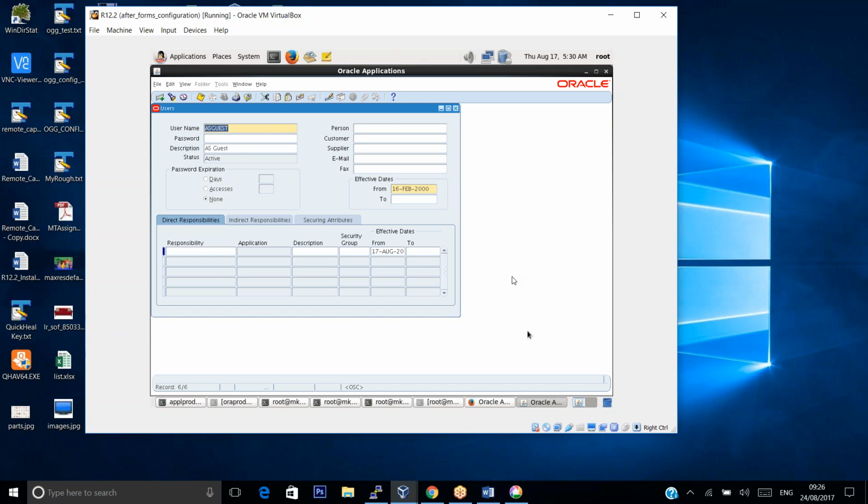The same way you can say some other percentage. Only one record is there, sysadmin. You can see how many records it got here in the search. Up arrow, down arrow, you can do.